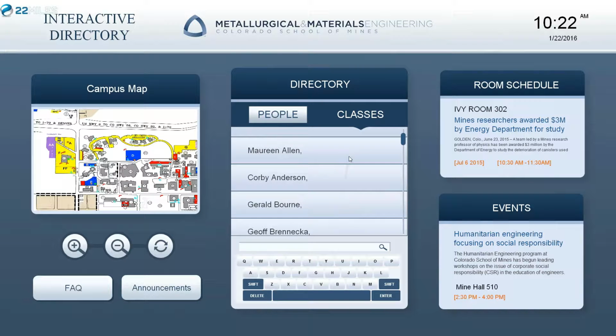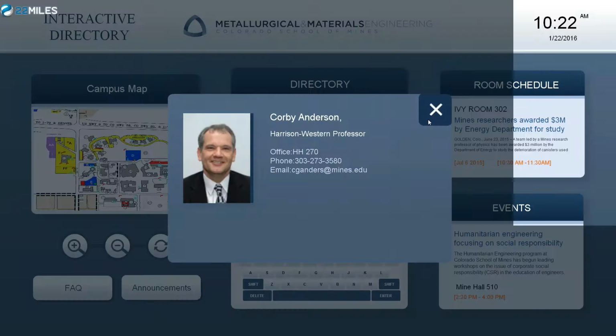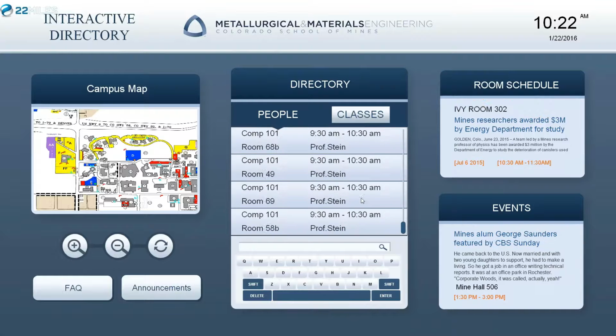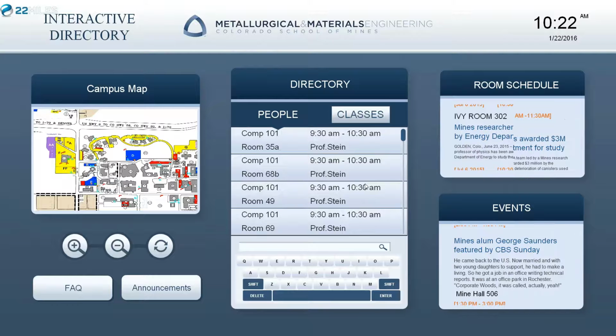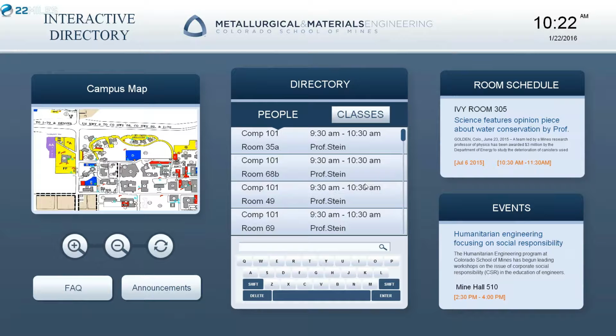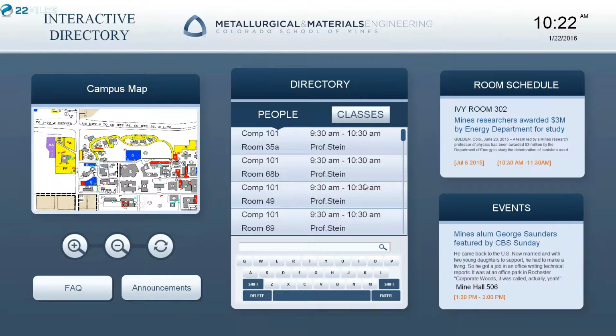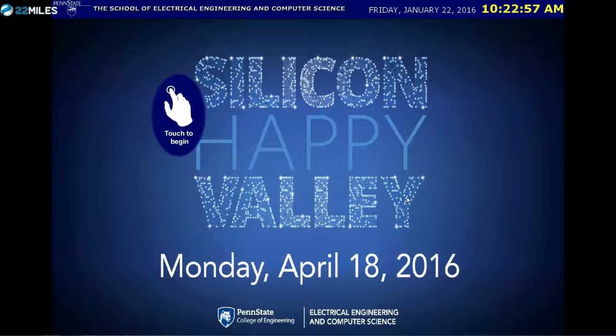They have people where I can click on a person's name and get a pop-up information about them. Different class schedules, which again can be populated from a data source. And then on the right, they've got a room schedule and events that are again populating from either Resource 25 or Outlook or Google Calendar or any XML, CSV type of format solution.